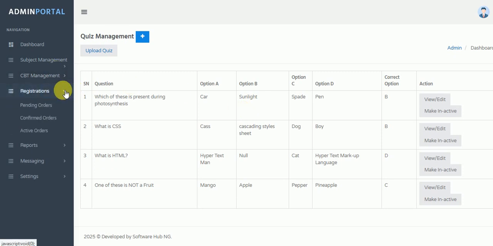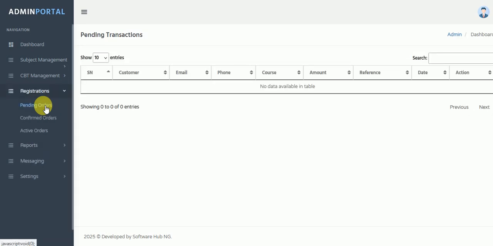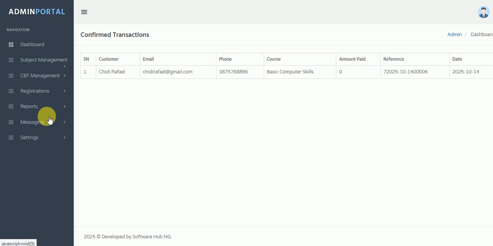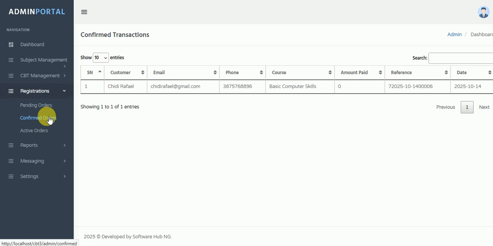Now your registrations are basically the students. If a student has entered the code and it shows pending approval from the admin, this is where you come to approve, just like how I did when I started the video. You have confirmed orders, which are the students you have approved, and active orders for the students that have activated the quiz, are ready to take the quiz, and have taken the quiz.